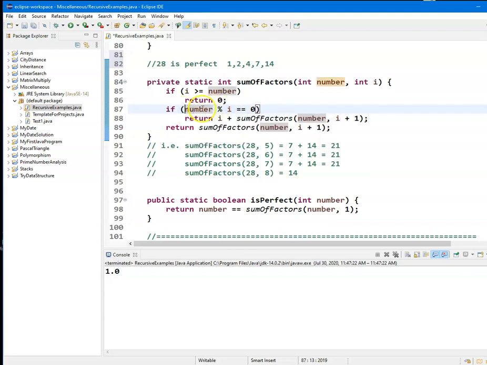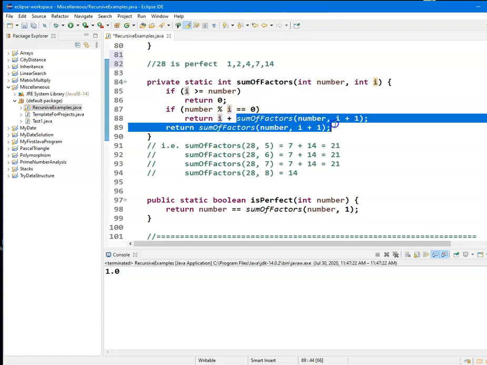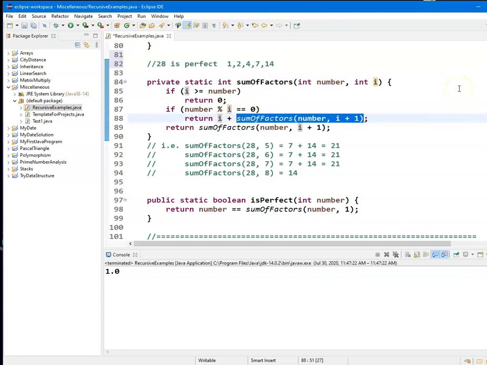Now, here's another case. If this number mod I is equal to 0, you found yourself a factor. So I'm going to take that I and add it to the sum of factors, 28 comma 1 more. Don't include the I in the recursive call; this thing is going to return the sum of factors not including the I. Now, if that's false, execution goes to line 89. There's no I plus or anything.